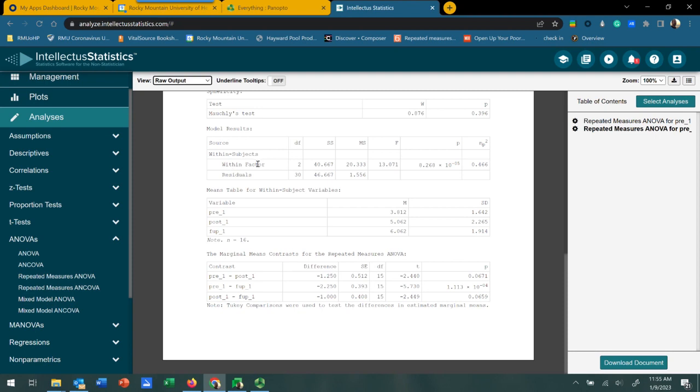But we can see here the within factor F score is 13.07, which produces a p-value that is much less than 0.05. So this is the omnibus test portion, and because this p-value is less than 0.05, it's telling us that there is a significant difference among the 3 time points somewhere. We don't know which ones are different from each other yet, but we know there is a difference somewhere.